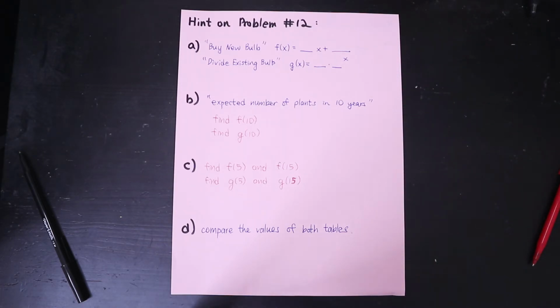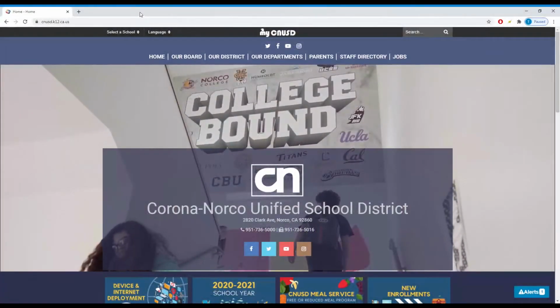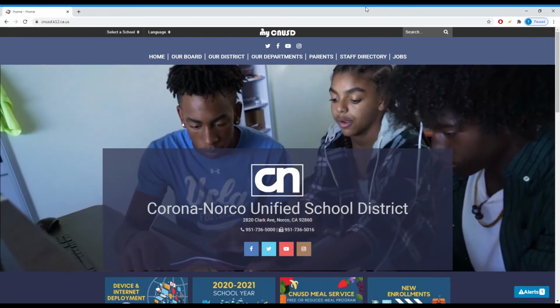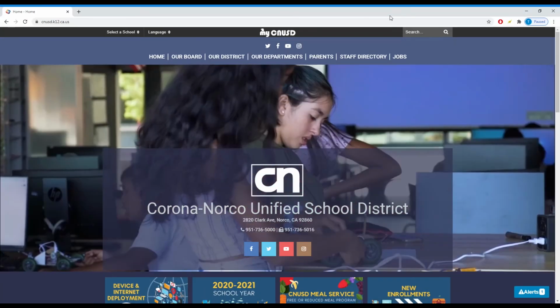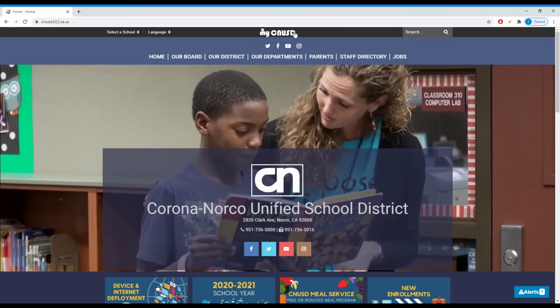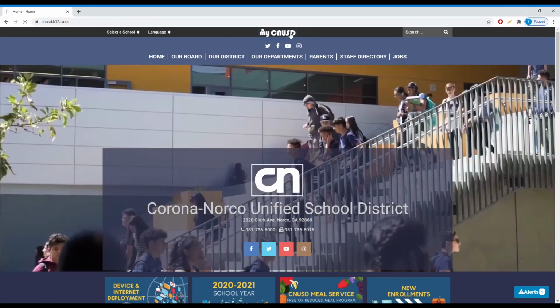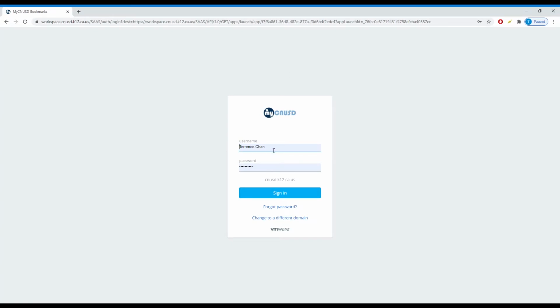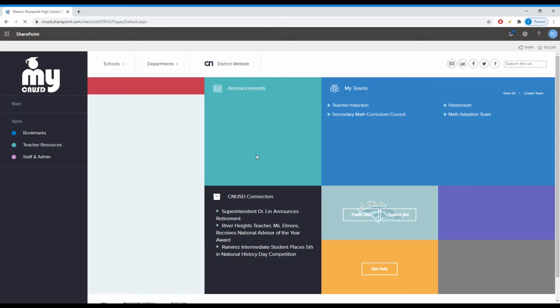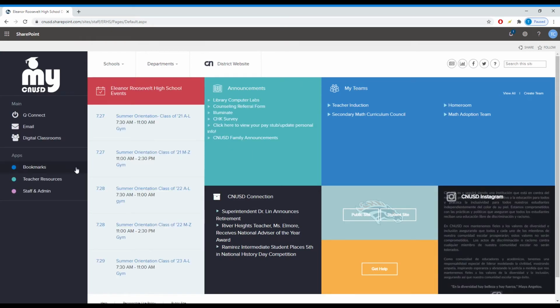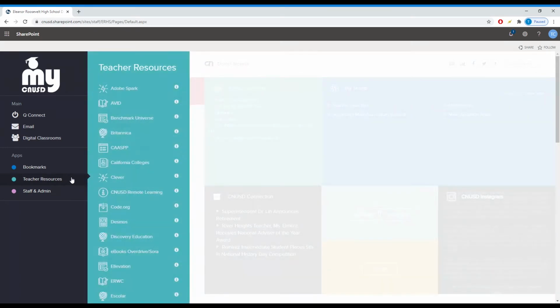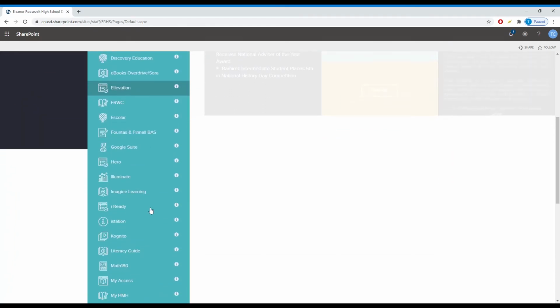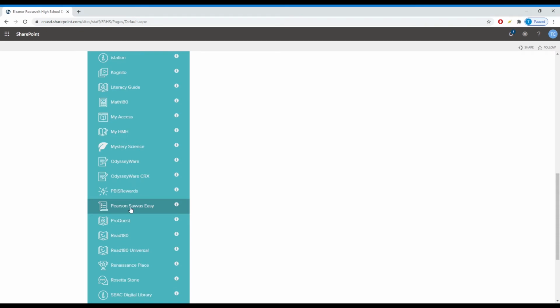And now the next couple minutes will remind you how to get to your Pearson's homework. Hey everyone, so to get to your homework, first you go to my CNUSD website and then you click on the top of the page, my CNUSD, to log in. You're going to type in your username and your password, in this case, your student ID and your password. Then you go on to resource. I think for you guys it's resource. And then you go to a place called Pearson Easy Bridge. I'm not quite sure how you say that word, but it's Pearson Easy.